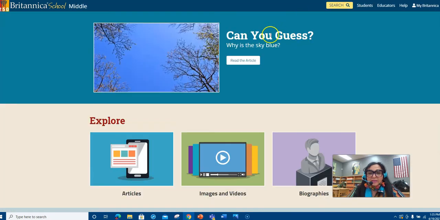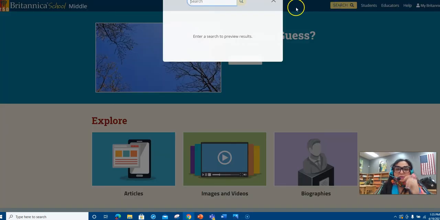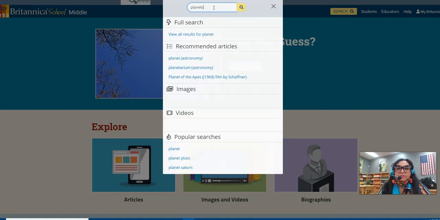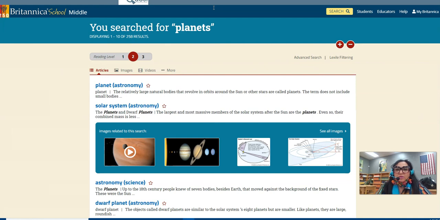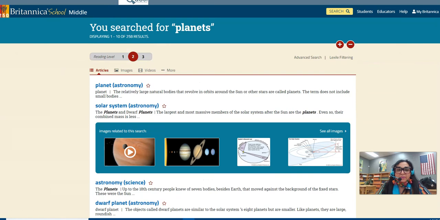And what will happen is I can either do the activities that are here, or I can actually search. So maybe I want to search for, let me just make this a little higher, planets. And what happens is that everything here is already filtered. You won't have any trouble finding things that you shouldn't. As you can see, I've searched for planets. Look at all the different types of planet information I have.